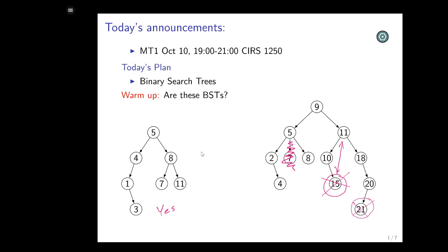Everything in the left subtree of a node has key values that are smaller. Everything in the right has key values that are larger. And it's a binary tree. Pretty warmed up. You remember binary search trees? Good. Any questions about this?